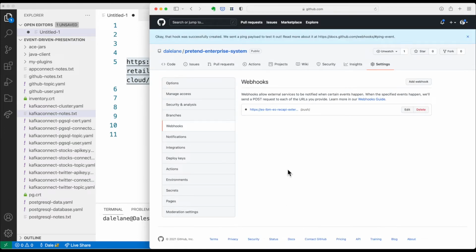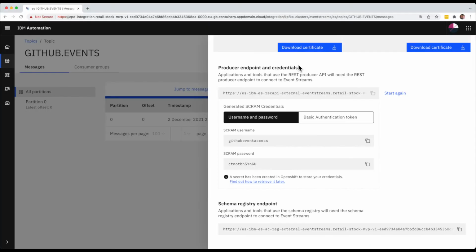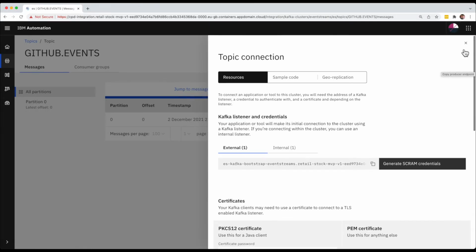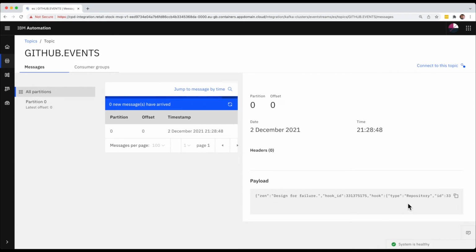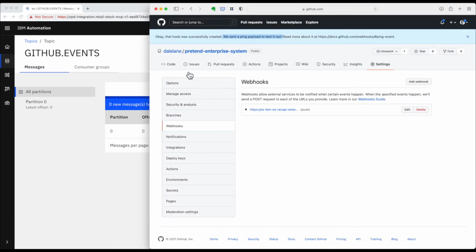GitHub does, to check that everything's working, send a test message. So if I go to my Kafka topic, I can see that that event actually is already there. If I just close this panel, you can see here's the test event that GitHub sent, sort of generic boilerplate message just to check that it's all connected up. So now we should be ready to go, so let's give it a try.